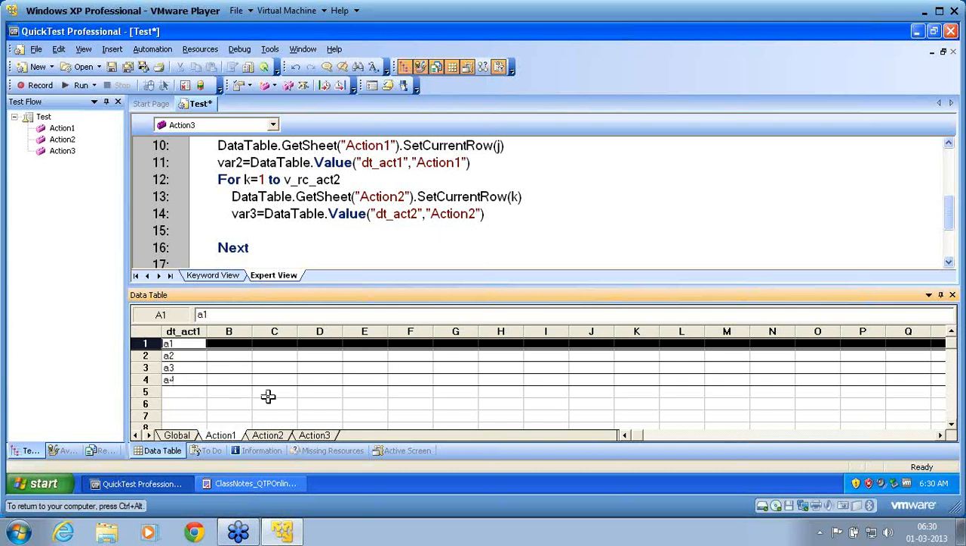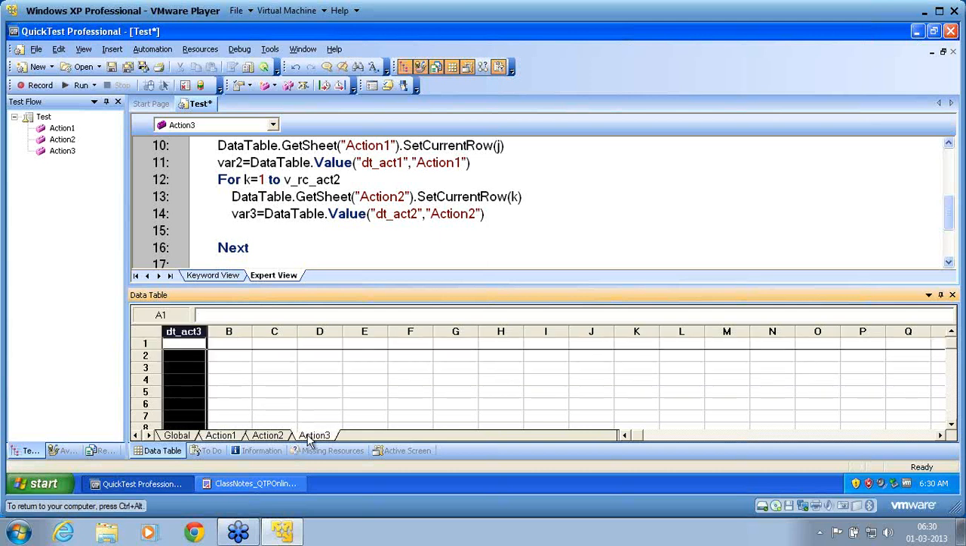My next aim is, in action 3, I want to set the value. When I set the value for each of the combinations, I want it to write in each row. I don't want it to overwrite the first row. To do that, first, I don't know how many rows it will generate. It is basically the global sheet row count times the action 1 sheet row count times the action 2 sheet row count. That is the total count of records that will get generated. But assume that I don't know how many rows it will create.